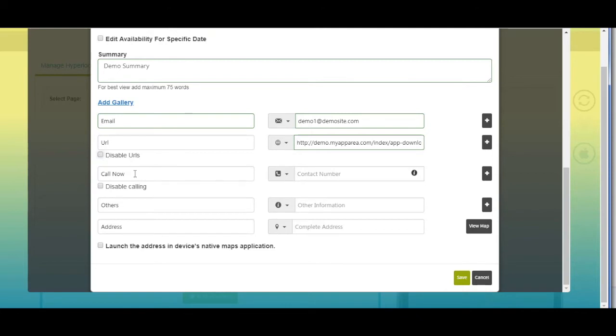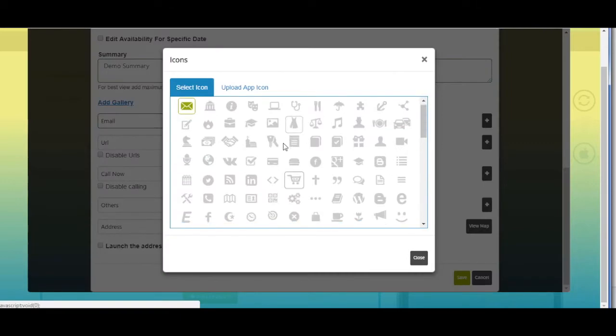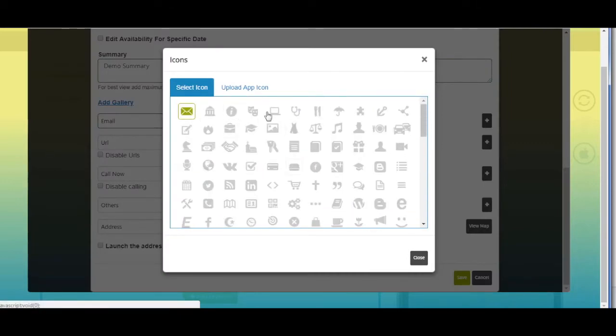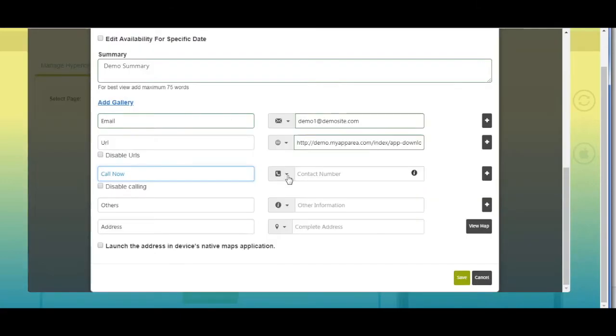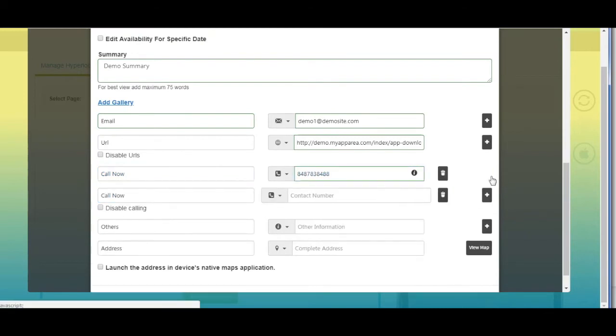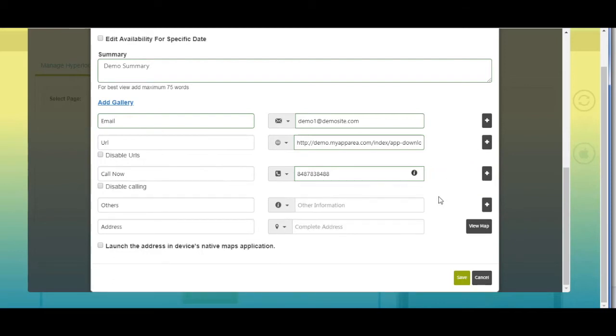Next comes phone field. Here you can add your phone number. If you want, you can change its name as per your needs. From here, you can change the phone number field icon. If you want, you can select an icon from our library or upload your own custom icon. Now enter your phone number here. Click on plus icon to add multiple phone numbers. From here, you can delete the phone number. Tick mark this checkbox if you want to disable calling.